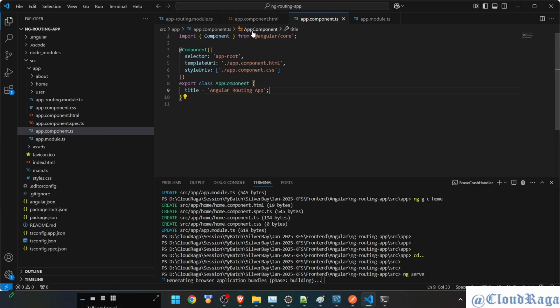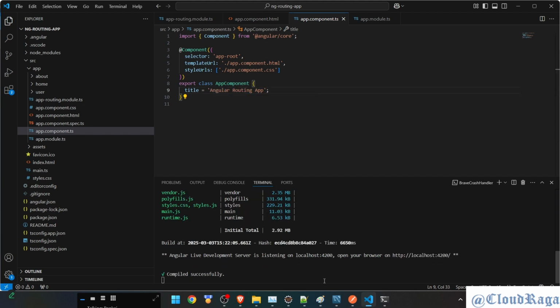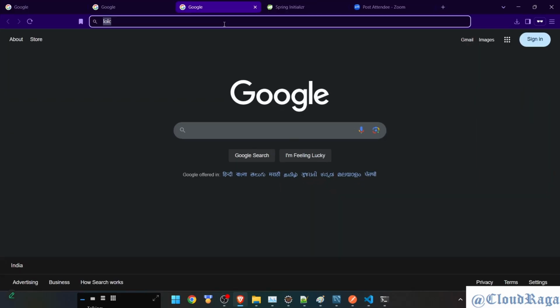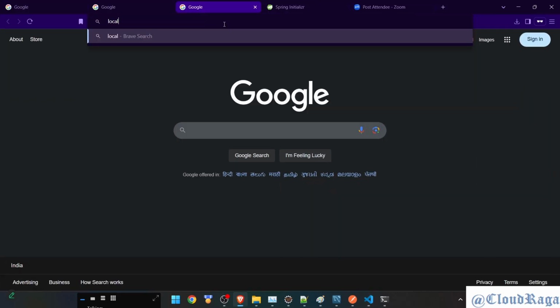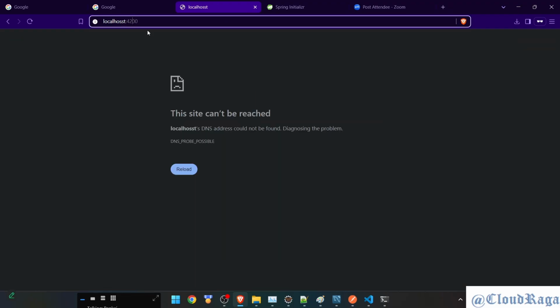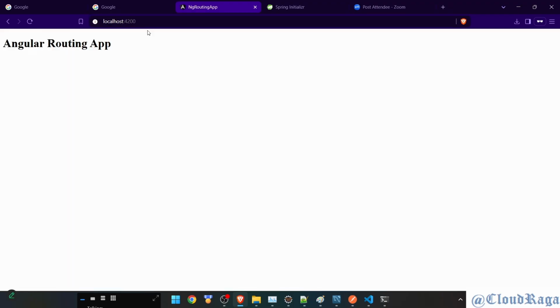So basically this page will show Angular routing app. Okay, it is up and running on localhost:4200. Okay, so yeah, title is there. Great.